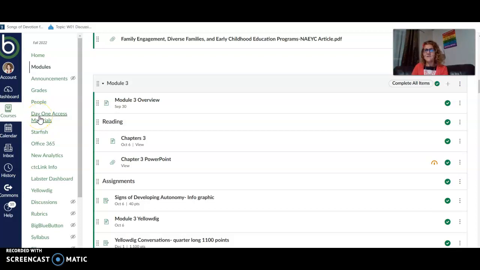Day 1 access materials is your textbook and how to access that. On Starfish, you will be able to make an appointment for advising and get any help that you need. Office 365 will give you access to Microsoft Word, PowerPoint, things like that that you might need. And I think all of the other links are hidden for you. They're here on mine because I am your instructor. But those are the things that you will need to be using.